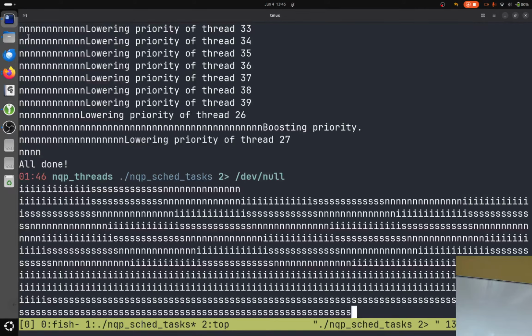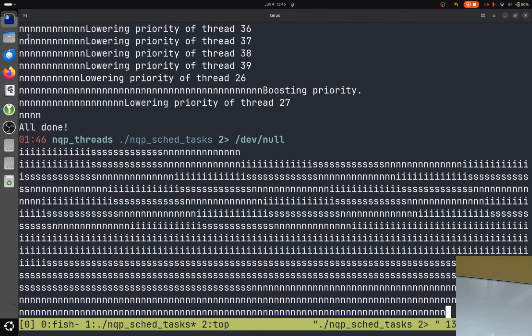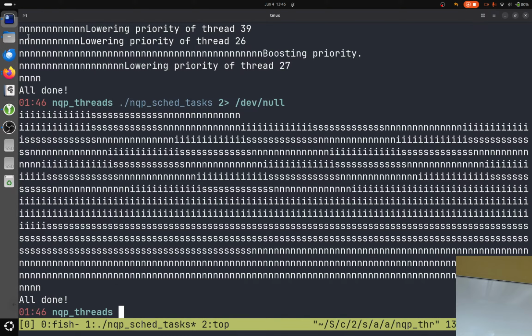MLFQ-like properties is that eventually we get into the state where these things that are interactive tasks get to take over, and then there's a big bunch of non-interactive tasks, things that are taking more time on the CPU, that finish last. We start with a bunch of this round-robin-like output, but then we switch to the state of we kind of have some kind of ordering of the tasks that we're implementing here.